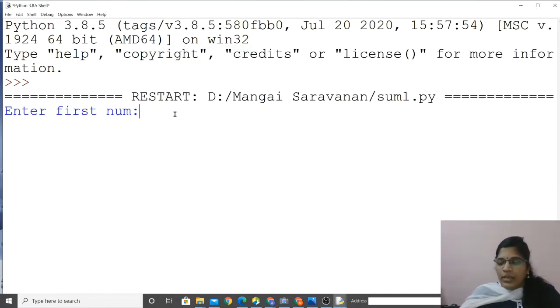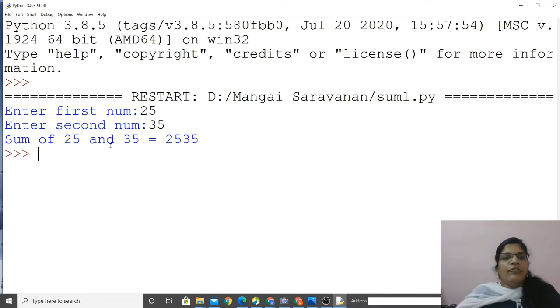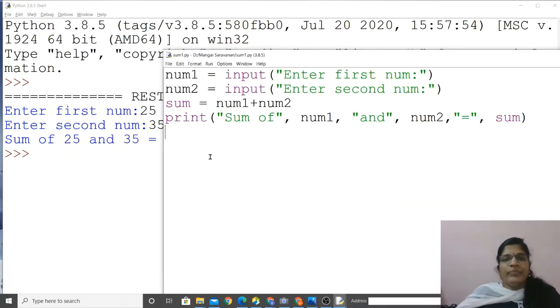So enter the first number. First number is 25. Enter the second number, 35. So the sum of 25 and 35 is equal to 2535. Is that correct? No, right? It has to add and give. That means the program has a logical error. Let's go and see what the logical error is.